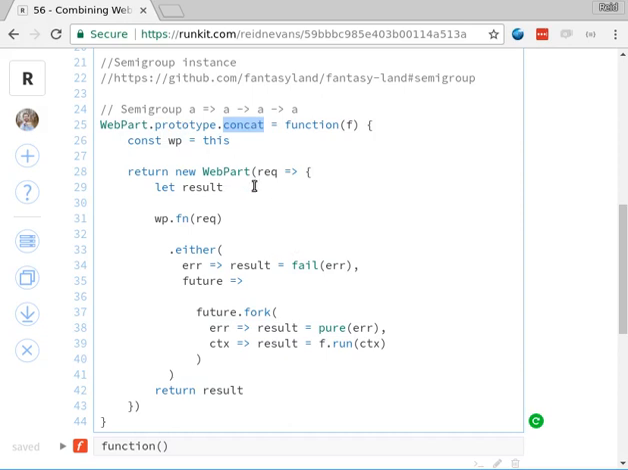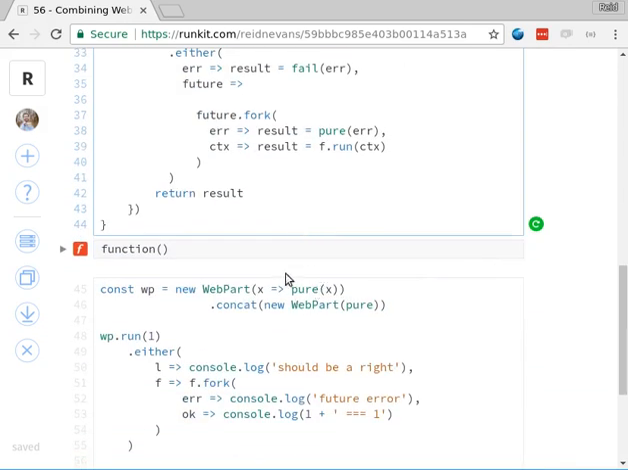So you have it. That's introduced Semigroup. You'll see Semigroup all over the place. Numbers and math, numbers and addition, numbers and multiplication, all of these different things are instances of semigroups. And in this case, we've implemented Semigroup for our web part so that we can concat these things together.